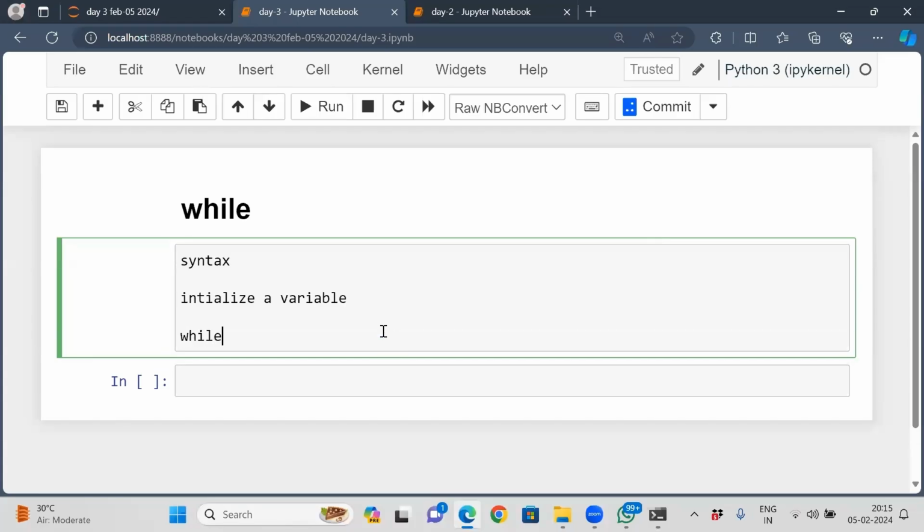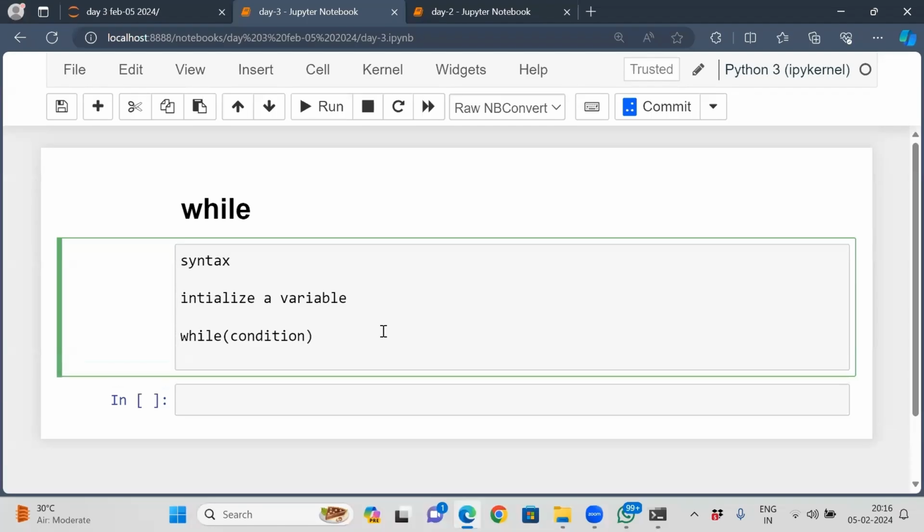Initially, you need to initialize a variable, like i equals 1, i equals 2, i equals 0. Yeah, initialize a variable, and then after that, while of condition, you will give a condition here. And then after that, what do you need to do? Here you will be writing the conditions. If the condition is true, the statement will be executed, everything same, right?